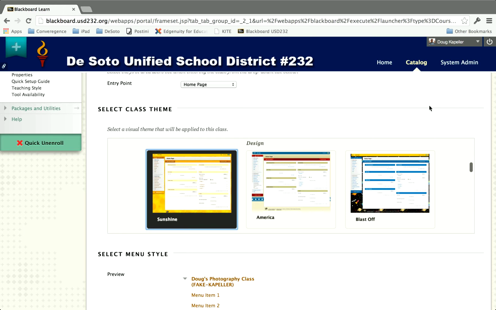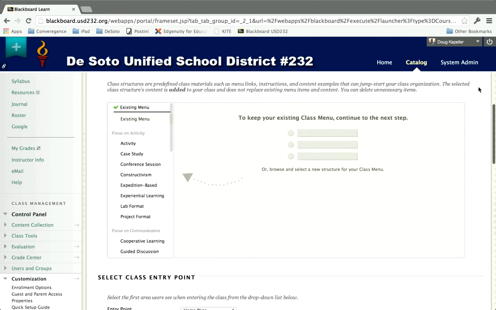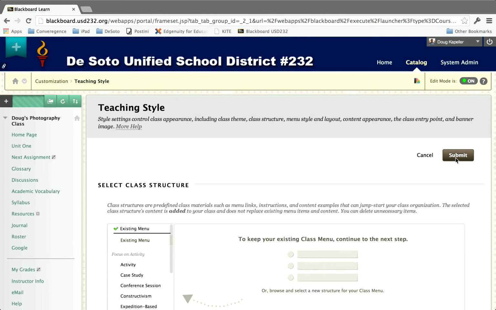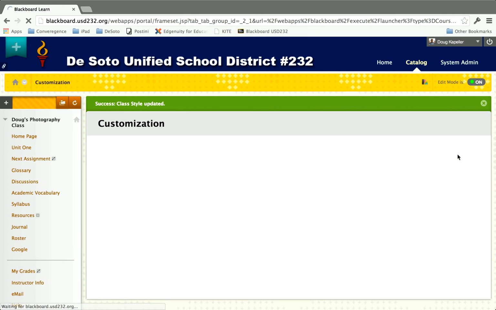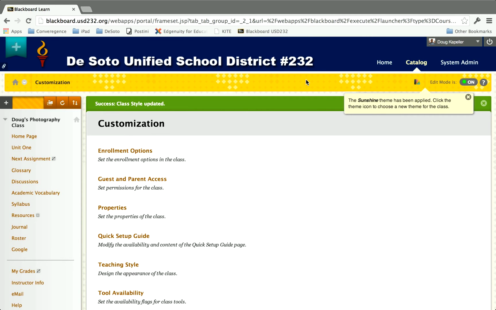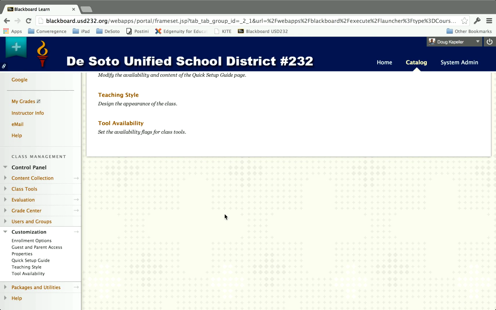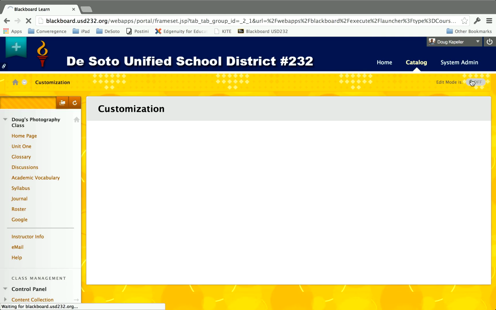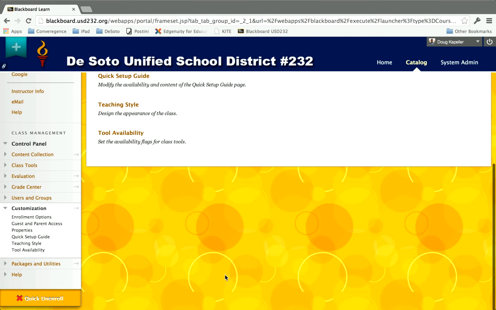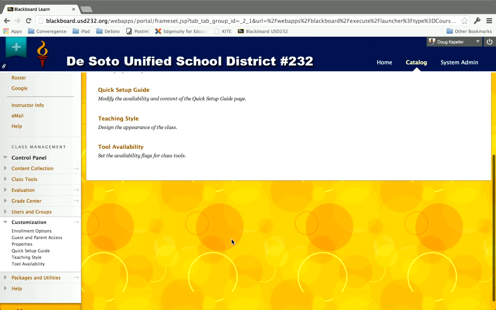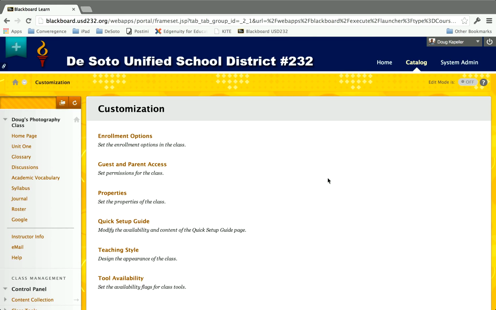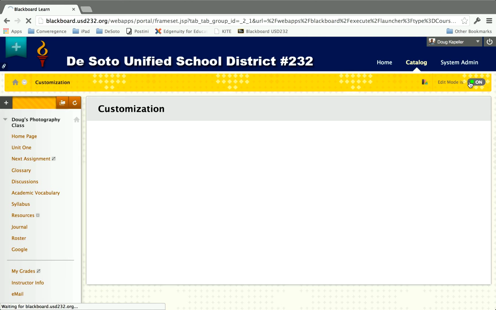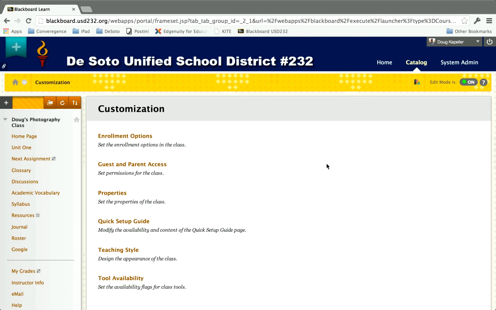So if I click on sunshine, and I come back to the top, or you can go to the bottom and submit, you can see that my top now is a sunshine background. The lower portion of it will change to the sunshine background once I turn my edit mode off. So now you can see the background of mine is sunshine. So play around with that and see what background you like. I've turned my edit mode back on.